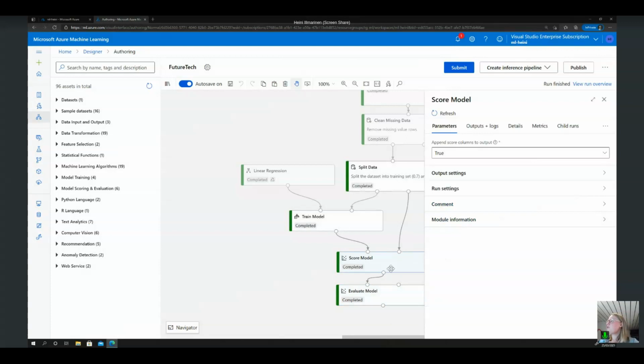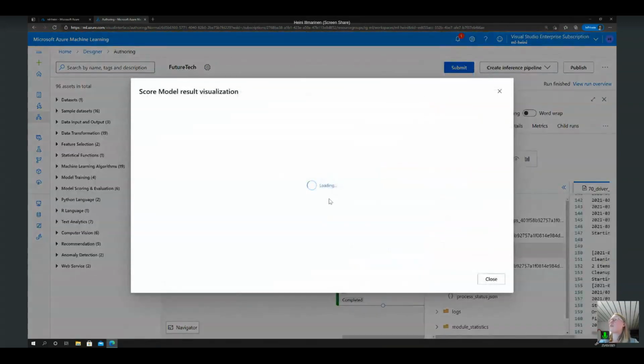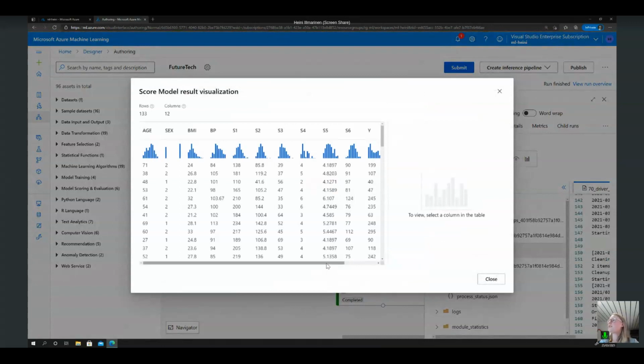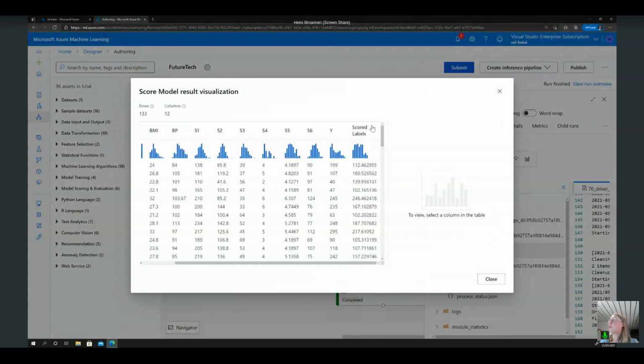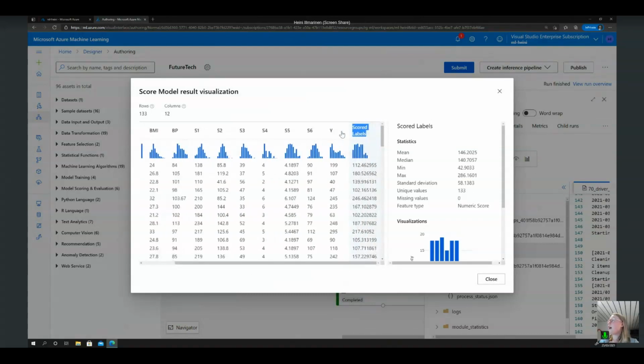So once we get to the score model point, we can go to the outputs and we can find that visualized here. And if we scroll to the very right, we can find the scored labels. So this is the actual value, the Y, and then the scored labels is what it predicted. So we can see that there's some fluctuation, some values are quite close, some are quite far away actually.